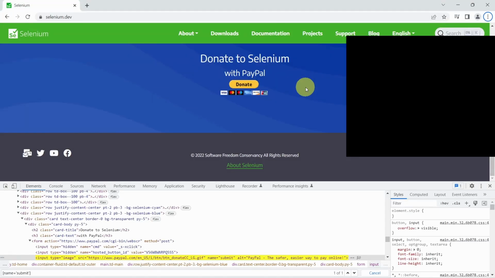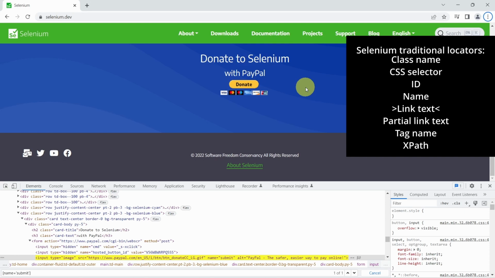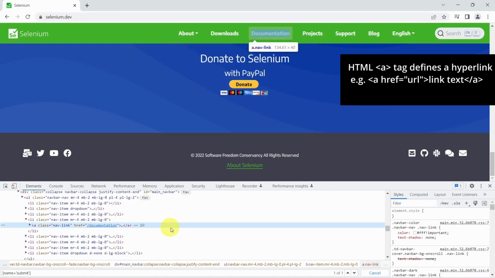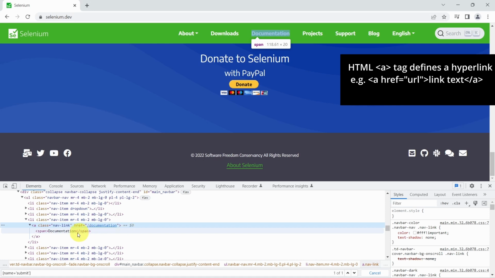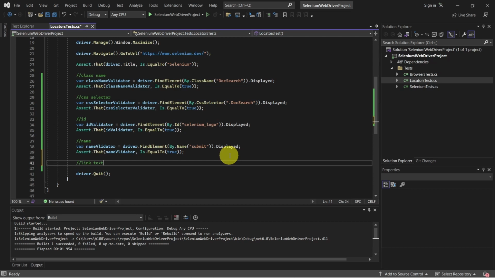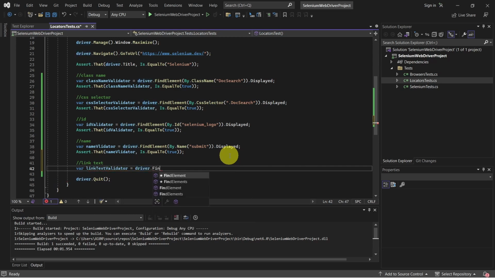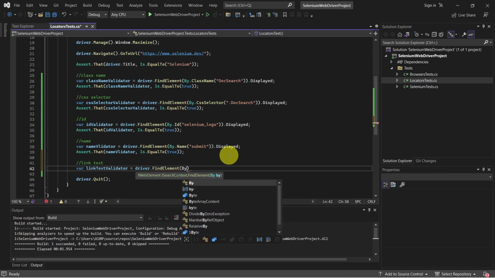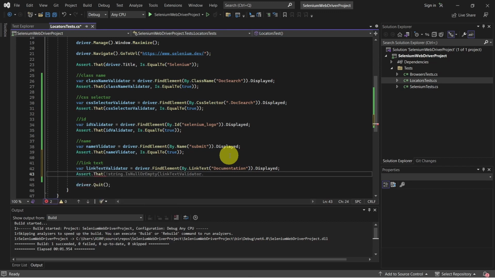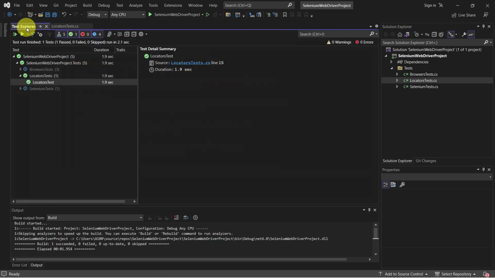Let's go on with the next locator, which is link text. We will inspect the links from the header, like documentation. And what we need here is just the link text name, in this case, documentation. This time we will use the link text method. Let's give it a run.